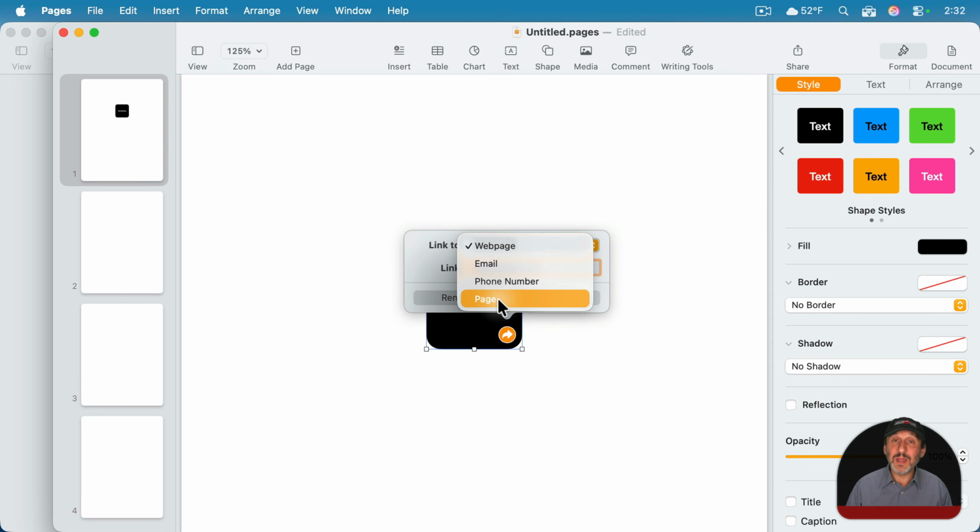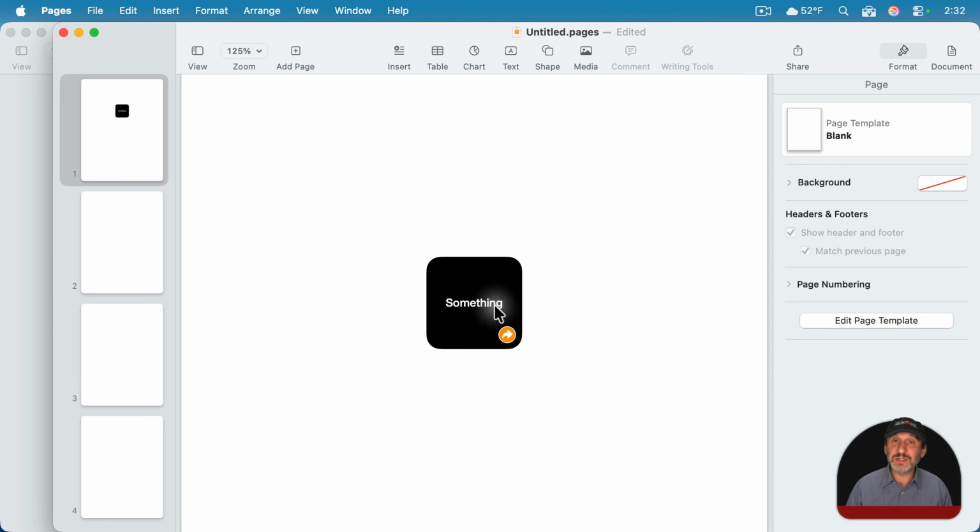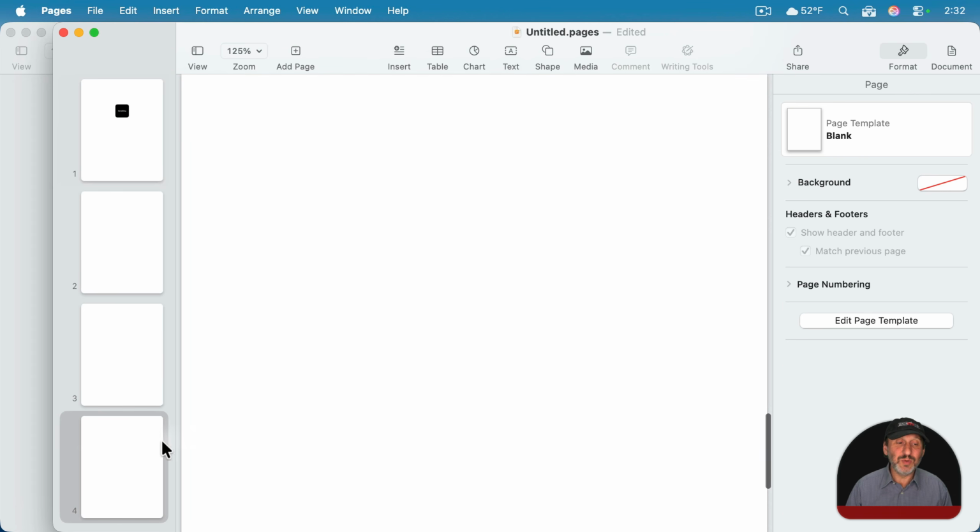Link To now has Page here. And I could set it to a page number. So I could have this link to page 4. I could have a link on page 4 that goes back to page 1. So you could produce a PDF, for instance, that has a navigation system, allowing people to jump to different pages using buttons or links in text.